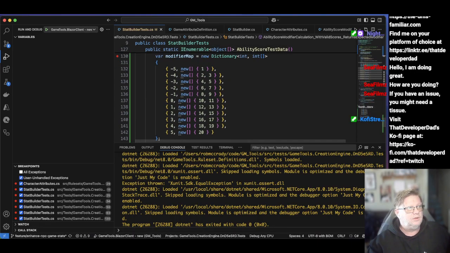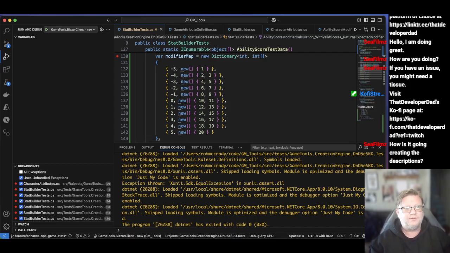So -5 maps to an ability score of 1. Correct. 2 and 3 is -4. 4 and 5 is -3. Okay, so the values that came out for this test batch are correct. And I just went up to 20. Okay, so those are correct.